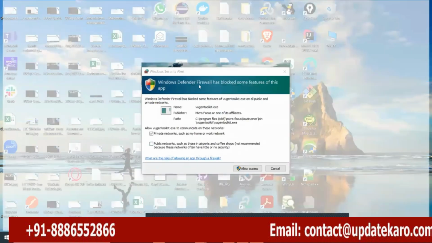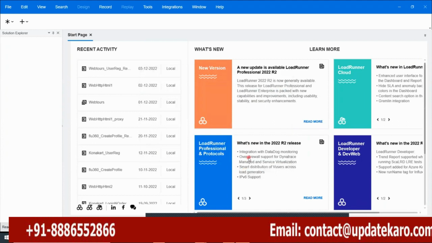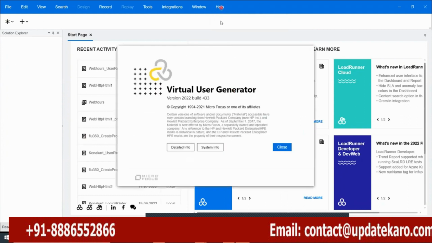The first time, it will ask for Windows Defender firewall access. It will prompt you to allow access. This is a one-time job, so click on allow access, and thereafter it will not ask you. And this is the GUI of LoadRunner 2022. If you want to see the version anytime, you can go to help and check the version over here.